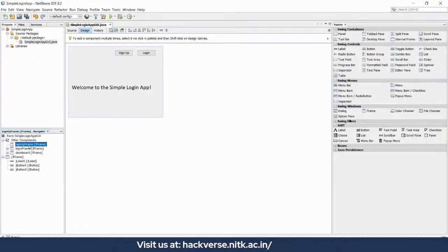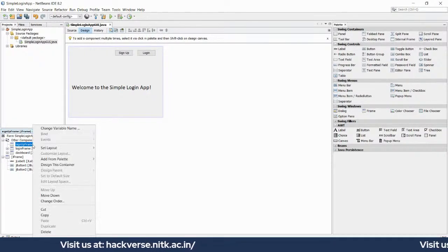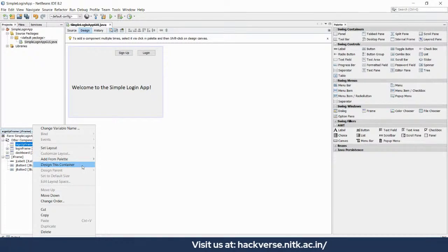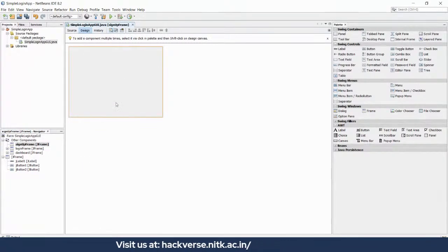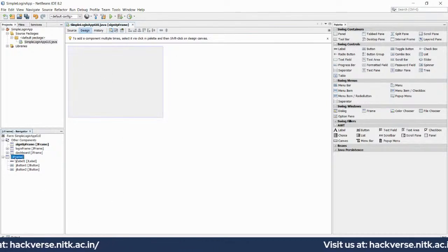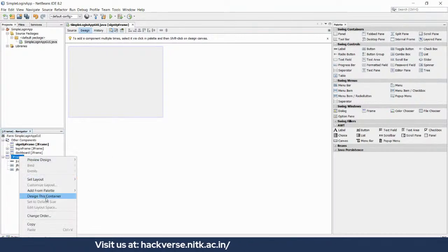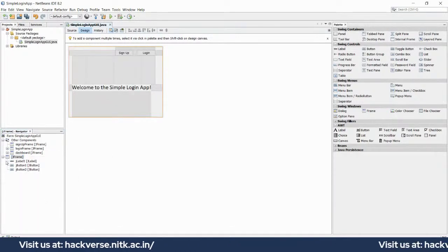To go to the sign up frame, right click the sign up frame and go to design this container, this little option right here. When we click that, we go to the sign up frame. So this is what the sign up frame looks like. If I want to go back to the first frame, the landing page in some sense, I'll just right click it and click design this container, and I'll go back to the initial frame.